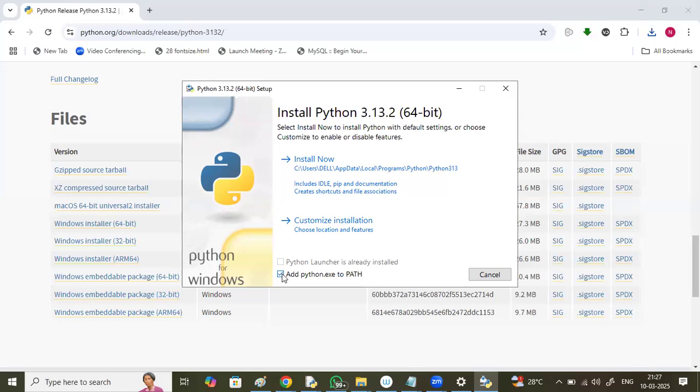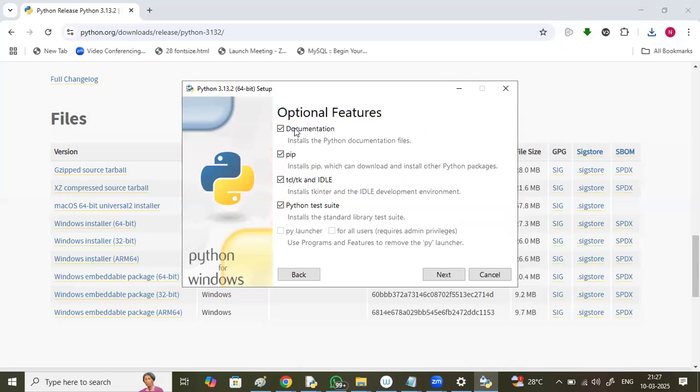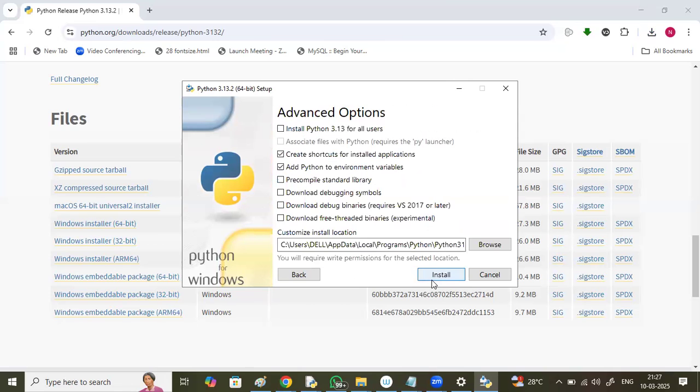Now go for customize installation, where you can install at your particular drive, right? Everything got selected: documentation of Python; pip, for installing Python packages or modules; IDLE, the integrated development and learning environment where you can type your code; the Python test suite. Nothing to select here, say next. Here also nothing to select. It creates shortcuts and also adds Python to environment variables, which they have selected.